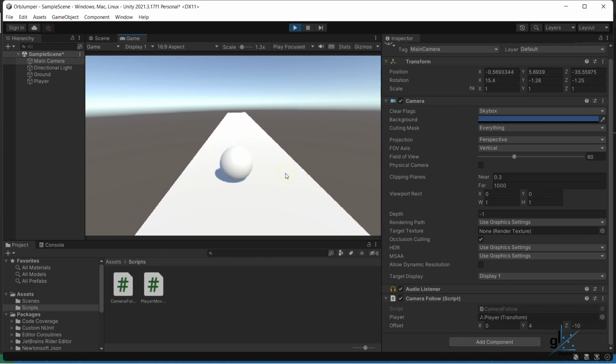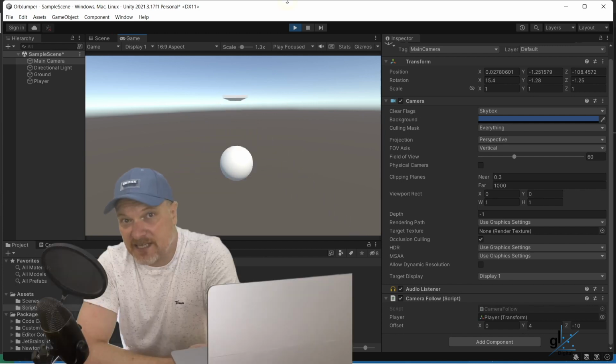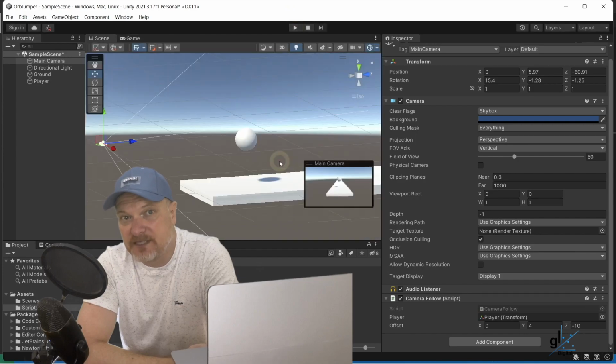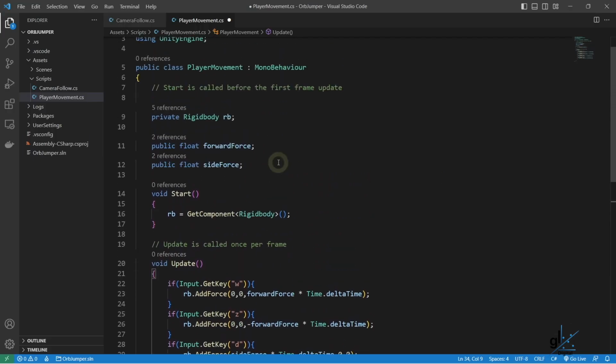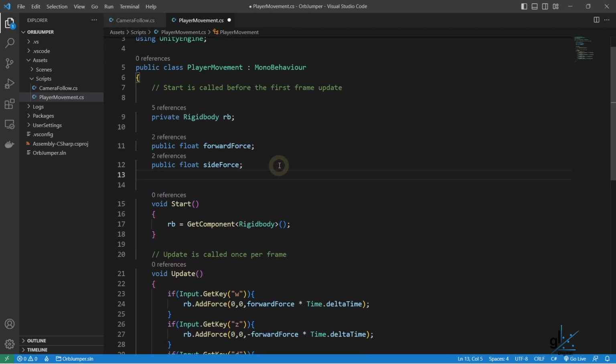So now let's make our player game object jump. So next, let's open the script that we named player movement. Let's add this code within the update method so that when the user presses the J key on the user's keyboard, a force is applied to the Y axis of the player object, causing the player to jump.